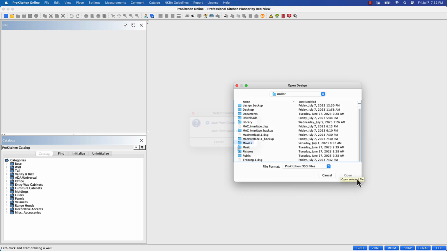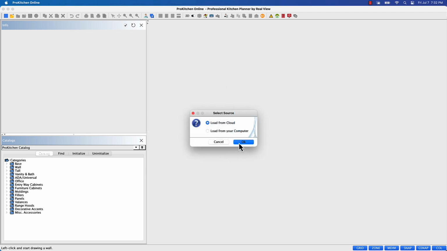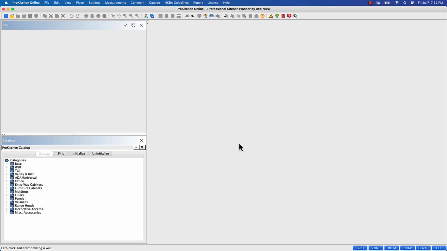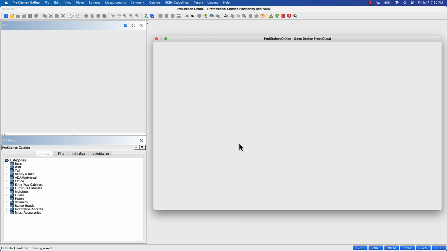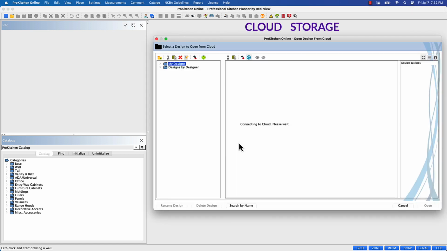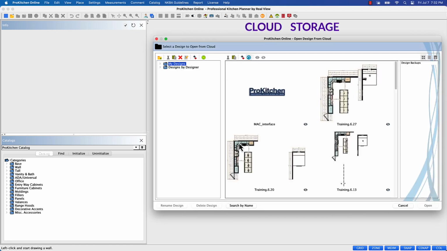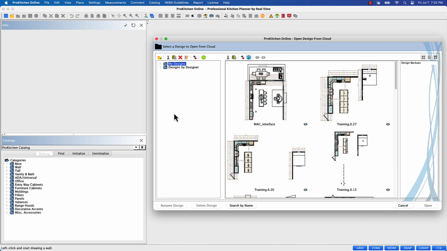Loading from the cloud in ProKitchen Online launches your Cloud Storage dialog box. This is where previously saved designs are stored. There are several tools within this dialog box to help keep your designs organized. Hover your cursor over each icon to see their functions.